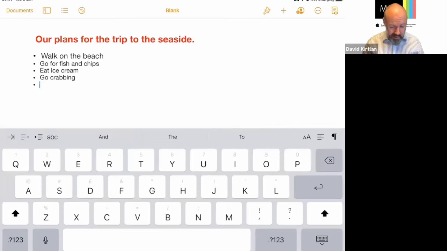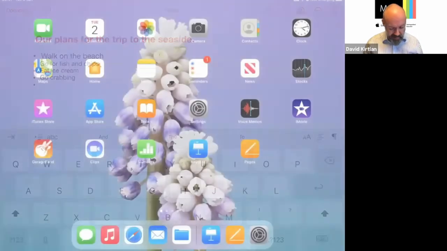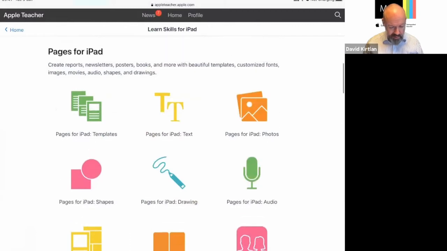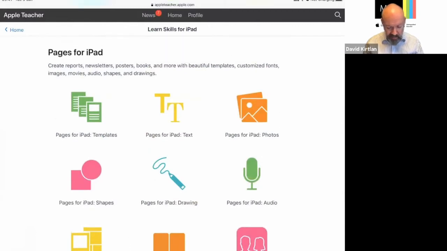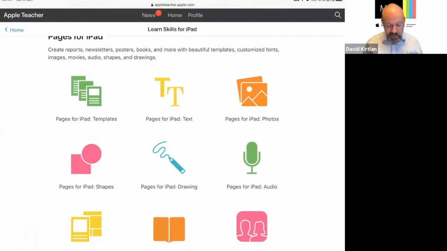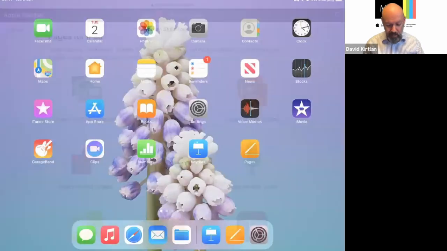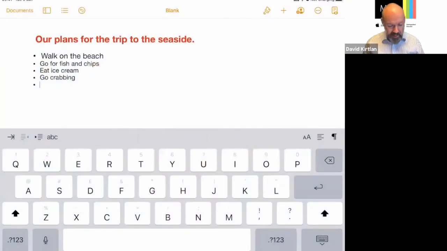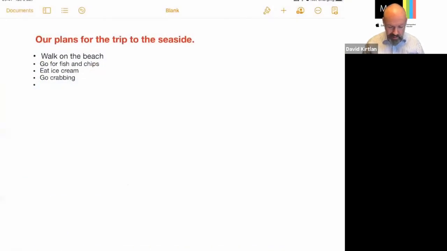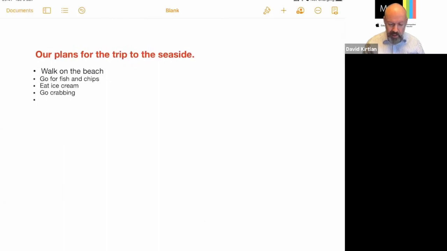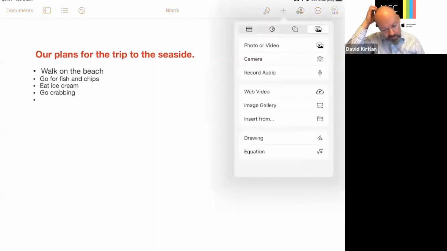So we've kind of got our way around the app now. We've started really understanding how we can use the pictures and the text. Let's have a quick look back at Apple Teacher. So we've got templates, we've done text, we've had a look at photos. We might come back to that, but let's have a look what else we've got here. We've got shapes. These are a really nice feature of all the Apple productivity apps. So let's move my keyboard out of the way and let's press the plus up at the top so we can add some new content.